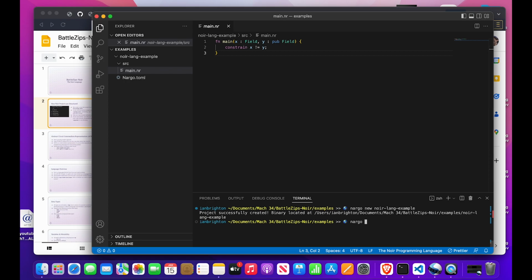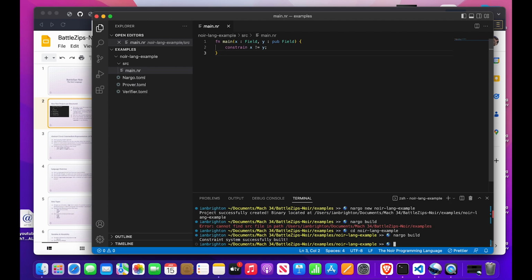Again, we'll use nargo, but this time we will use the build command. Oh, and actually we have to hop into our project directory first. Let's go ahead and do that. And now we can see these files have been generated. So we have x and y here in Prover. Again, Prover.toml will contain both public and private inputs. And then in Verifier, we have our one public input, y.